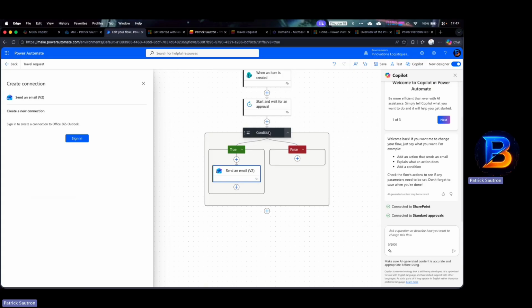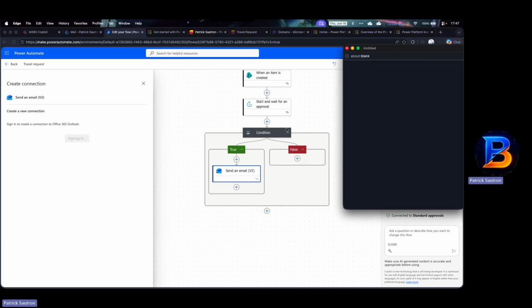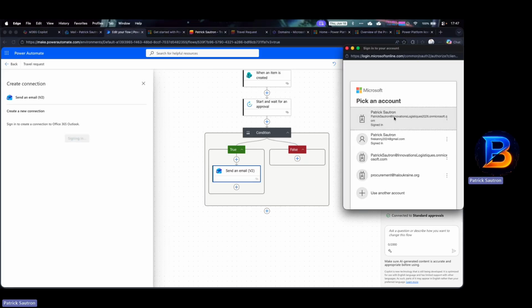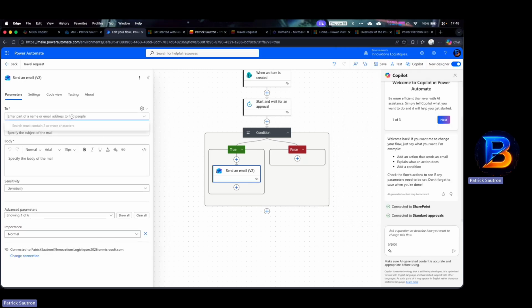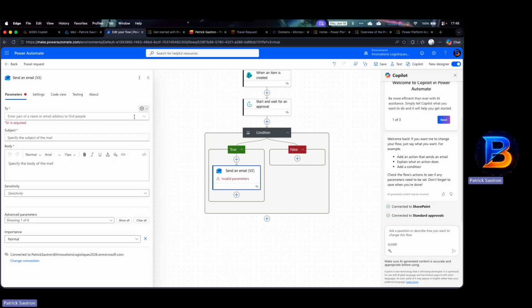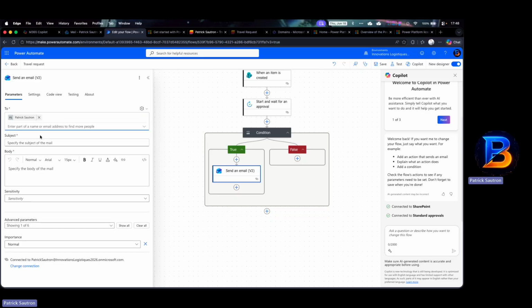If the condition is true or met, it means that the approver has approved it, so you can send an email. You need to make a connection to your Outlook account, which I'm going to do now because it was not set up. That's it. And now we say again who we're going to send that email to. In that case, use dynamic content, and you can type the name of the person automatically. As I said before, I'm the only one in the organization, so here I can search for people and type Patrick. So I'm officially the only employee.